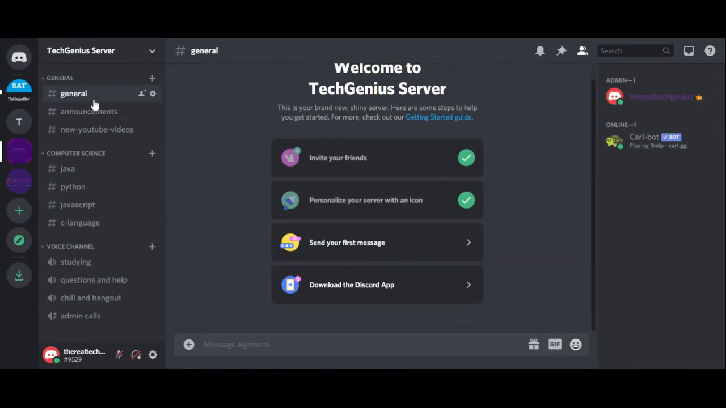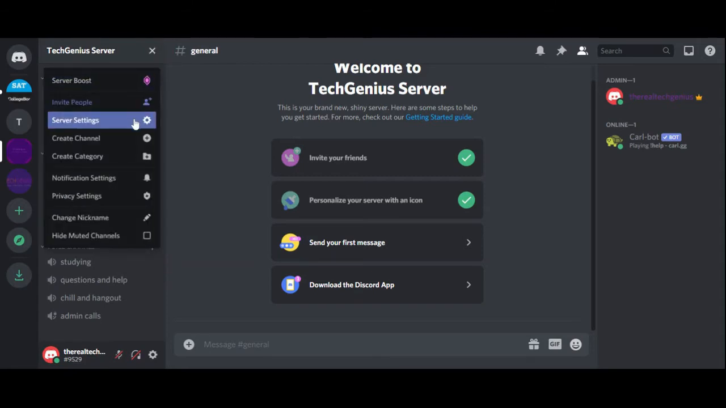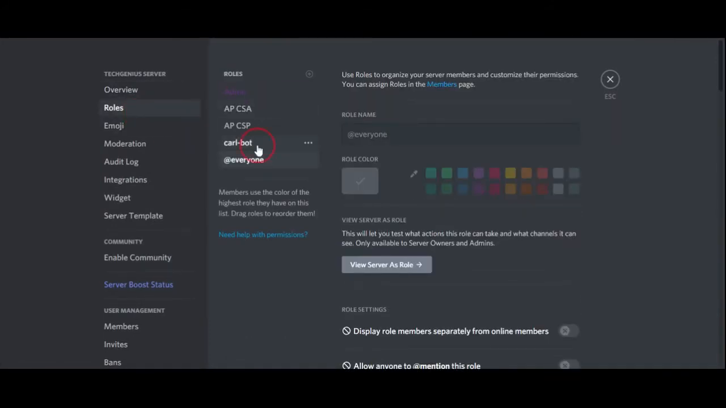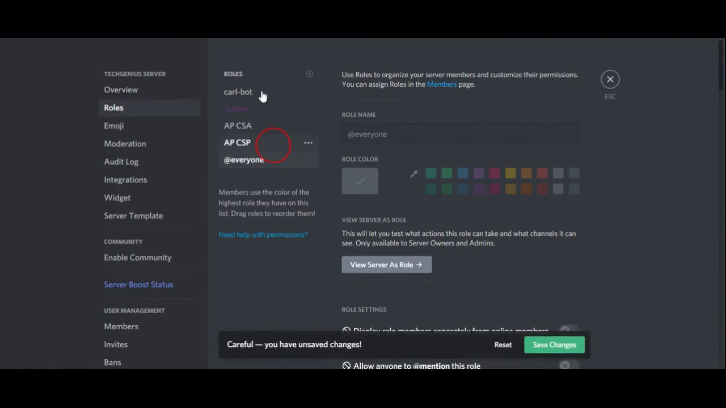So a few things before we actually start activating Carlbot for self-assignable roles. A few things we have to do is give Carlbot the highest priority. In order to do that, you want to go to server settings and then click on roles. Then make sure that Carlbot is on top of everyone else. He needs this priority in order to actually manage and give other people roles.